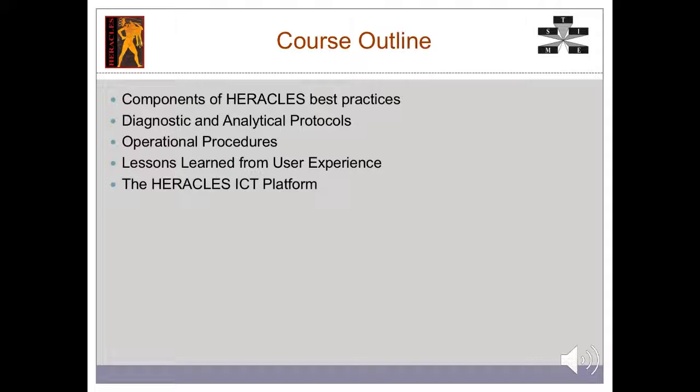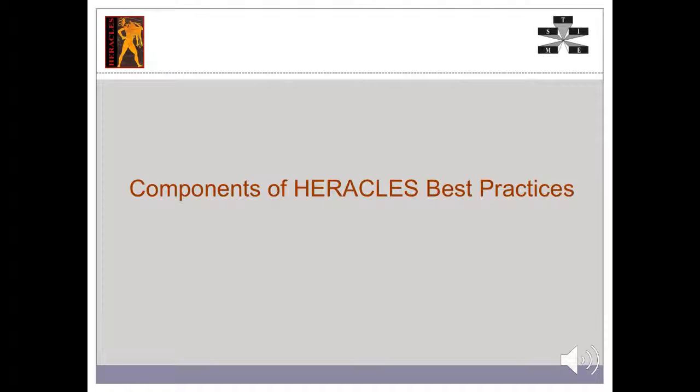And we're going to talk about the components of these best practices, which are the diagnostic and analytical protocols, operational procedures, lessons learned from user experience, and the Heracles ICT platform. This course is a summary of Heracles deliverable 8.7, which is a reference you can use to get more information. Let's first talk about the components of best practices in Heracles.